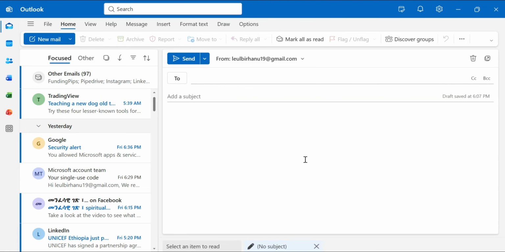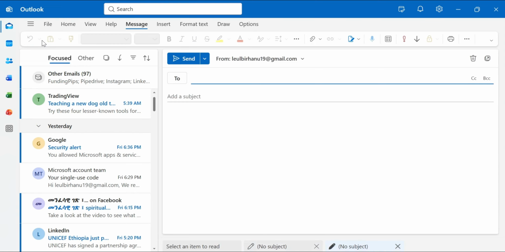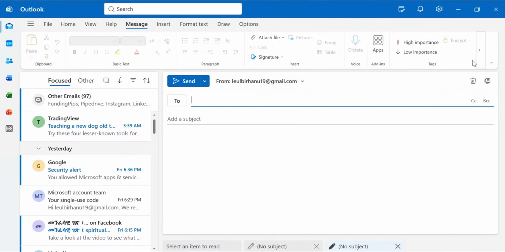To customize the Compose toolbar, open a new email by clicking New Mail. At the bottom of the email window, look for the toolbar with formatting options like bold, italic, attachments, and emojis. Click the three dots on that toolbar, then select Customize Actions. From here, you can choose which tools appear while writing emails.